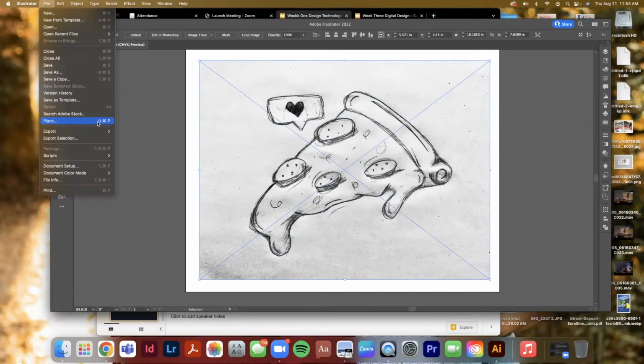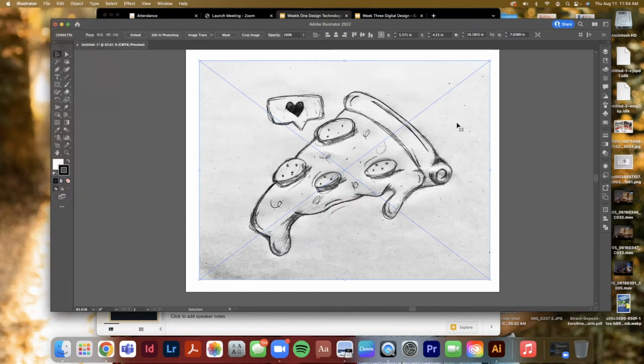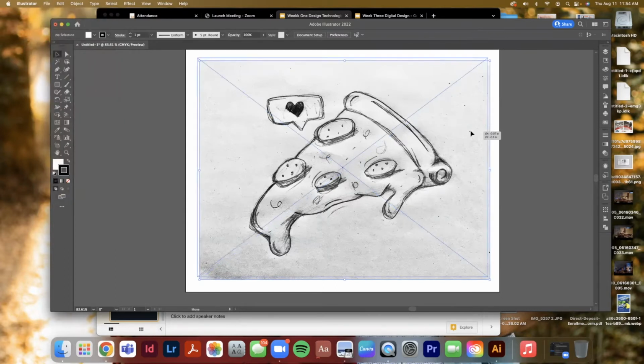So if you want to place an image in here, you hold down Shift Command and then P. And then a little box will pop up and then you can pick your image, or you can just go to File, Place. And then you can place your image in here.